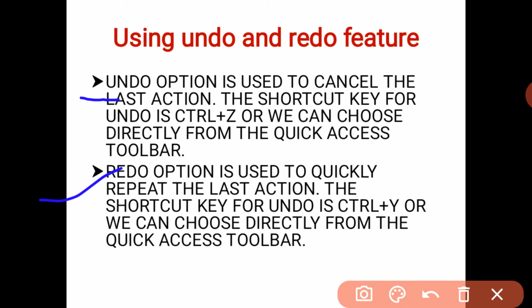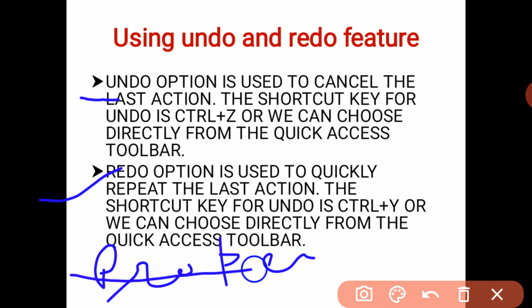Same as redo. The redo option is used to quickly repeat the last action. Suppose I have written here the word "proper". Now I want to delete this word. To do that, you have two options. Either you can use your backspace key, and with the help of that you can easily delete it, or you just have to press Ctrl plus Z. So Ctrl plus Z is used as your undo option, right? It will cancel your last action. Lastly you wrote the word "proper" over here, so it will cancel it, and the word will disappear from this particular area.